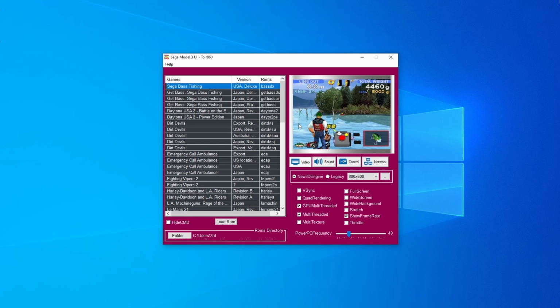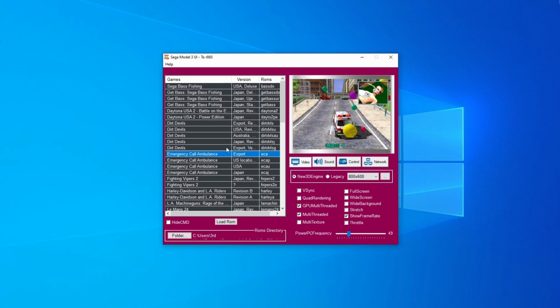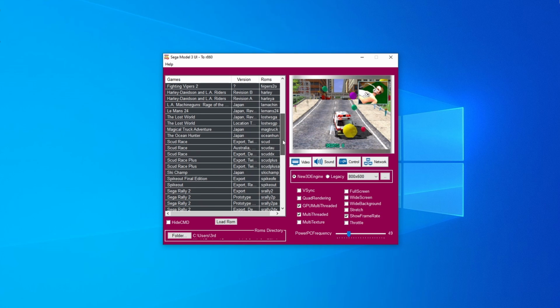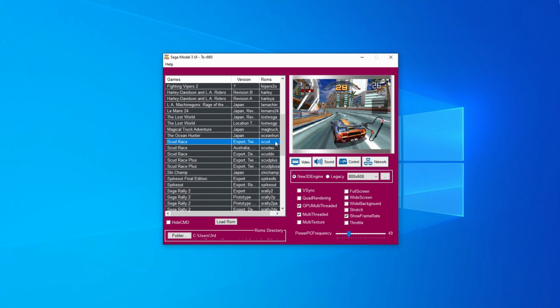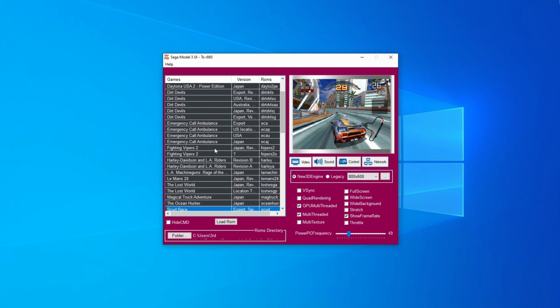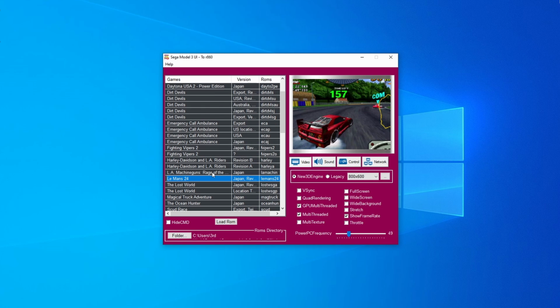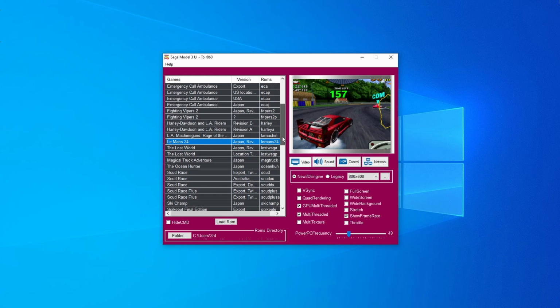If you are using a split set and you do want to add those optional files yourself, Dirt Devils and Emergency Call Ambulance share the same missing bin file, which can be found in the SCUD zip, which you may already have. Le Mans 24's missing optional file can be found in the STCC zip of MAME.